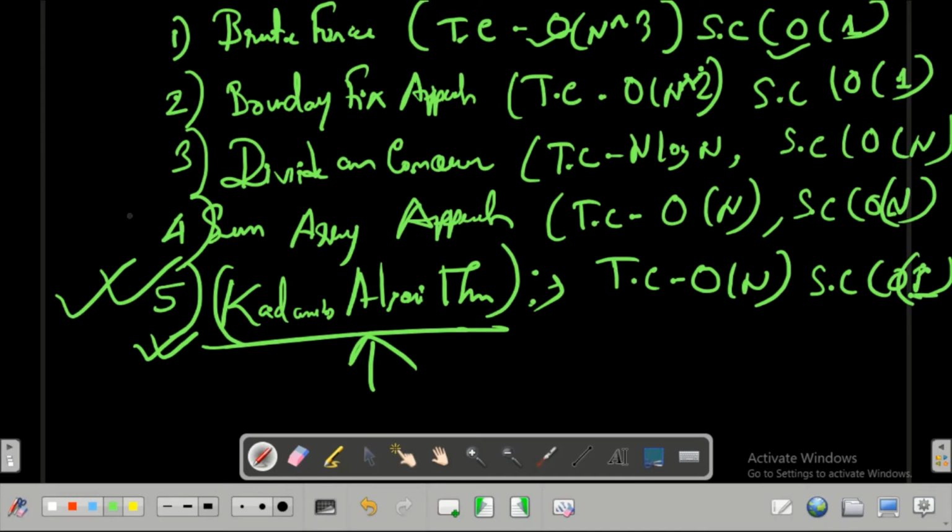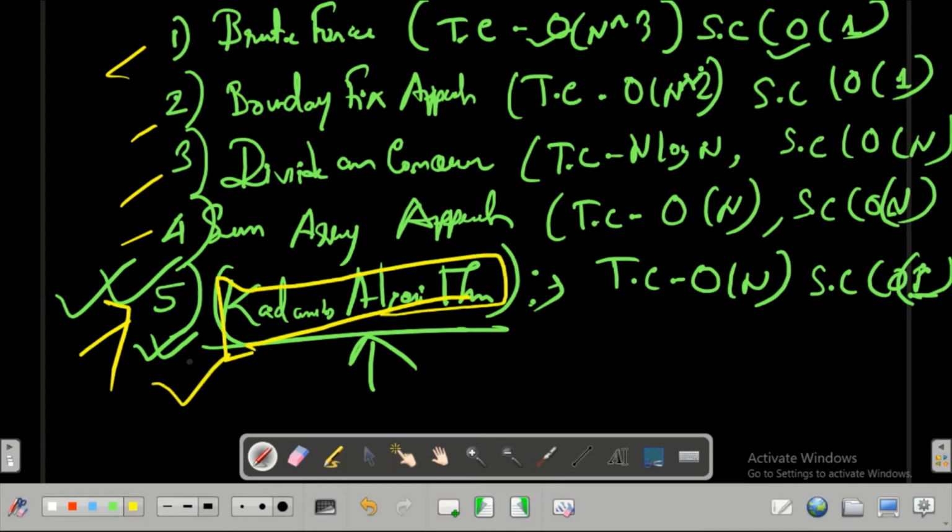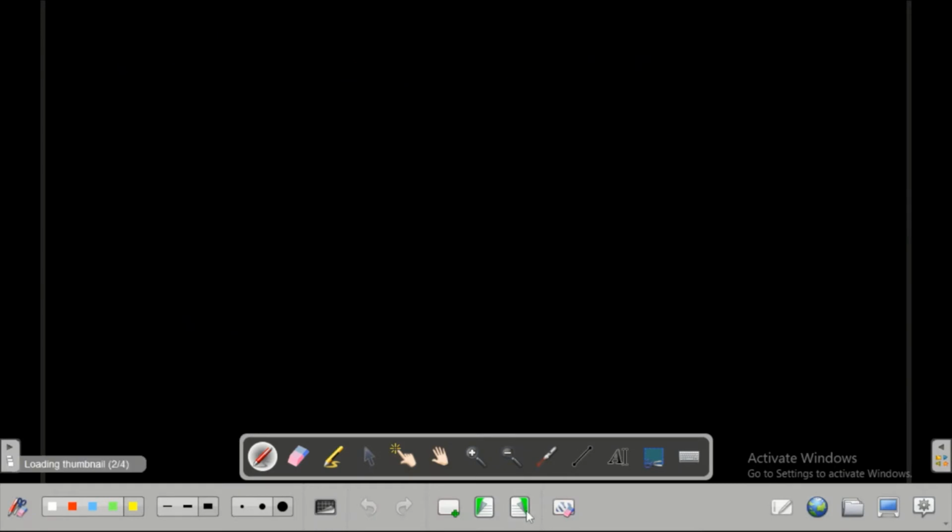So these are the 5 techniques or approaches. Today we will solve this question using Kadane's algorithm, because it is a very important and efficient technique when we look at the time complexity and the space complexity. Alright, so now let's take an example and jump into our solution.